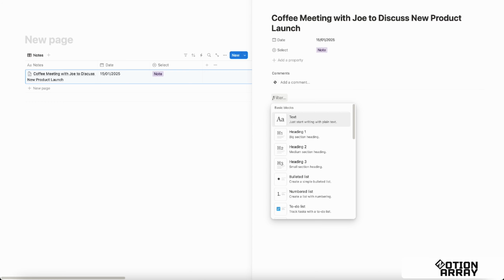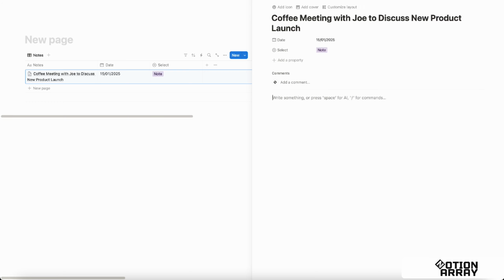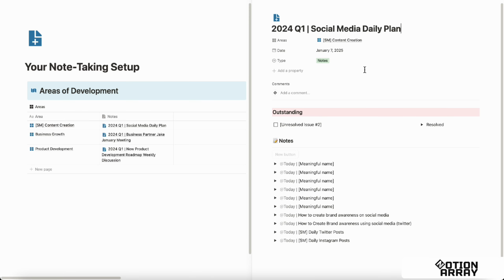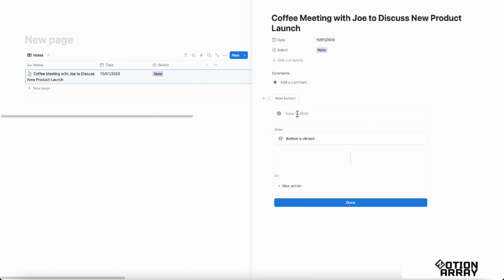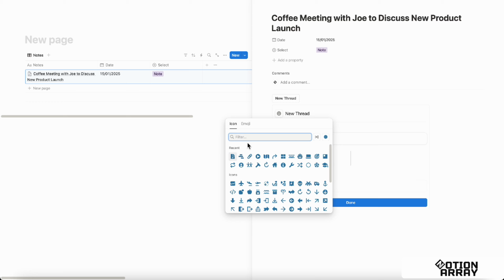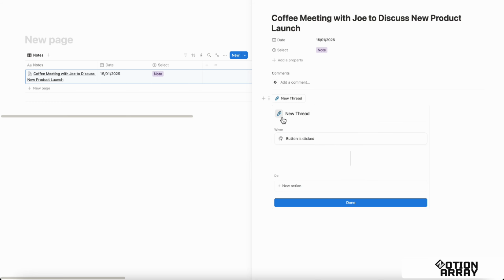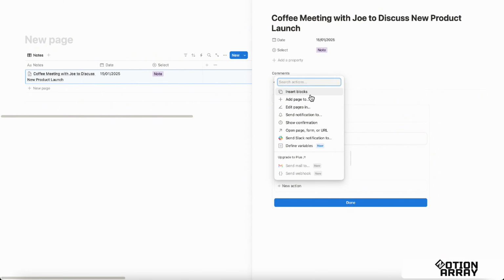I'm going to create that button. Remember that button right here I just showed you, the new thread button. I'm going to create that one with the / button, and here it is. Now we're going to name it new thread. I'm going to change the icon. I'm going to put that paperclip right here, and then we're going to choose a new action, insert block.